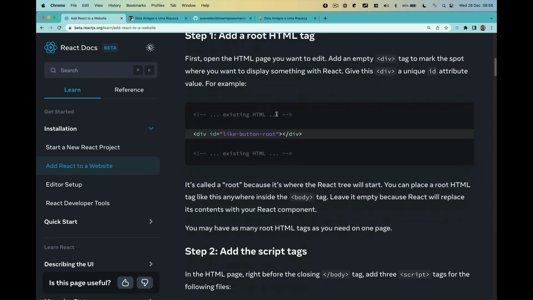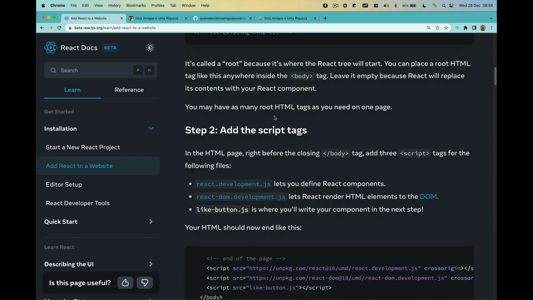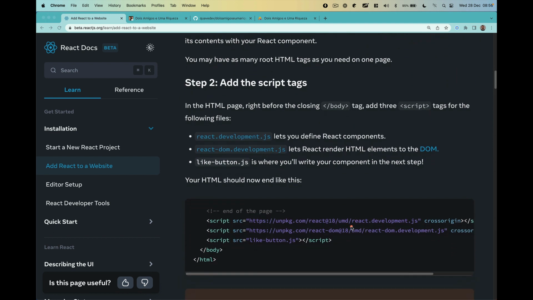Then the next step is to add script tags. But what are script tags? We need to have React, and we also need to have React DOM. React is the component model, and React DOM is how to render components in the HTML. Okay, and also of course you need our component. This is just the React library, but in this example they are saying to have a like button. So you need to also have the file to implement your like button. This is also required because you need the library, and of course you need your own component.